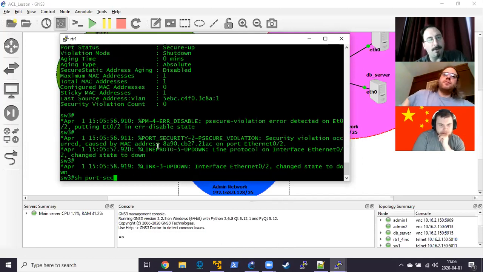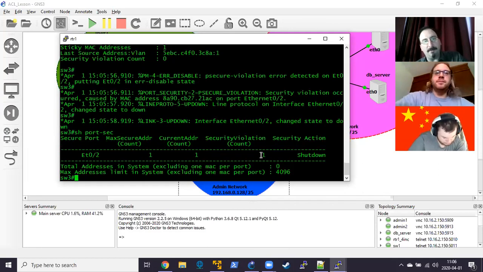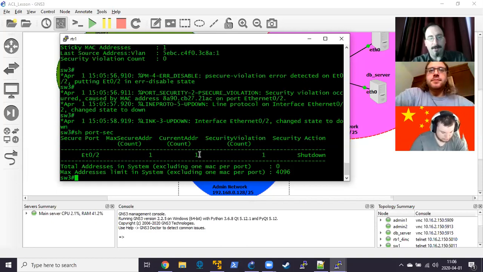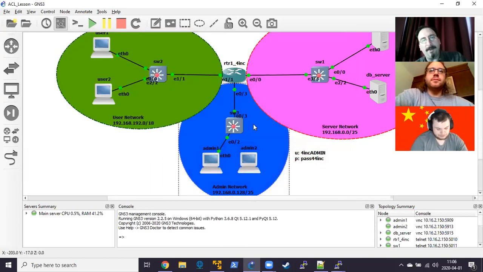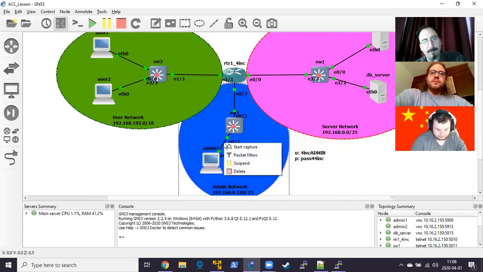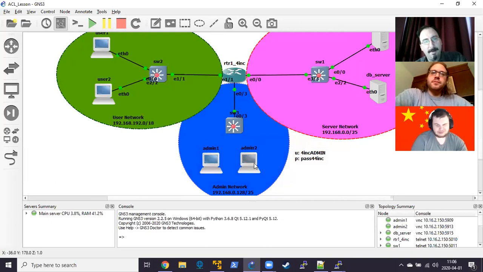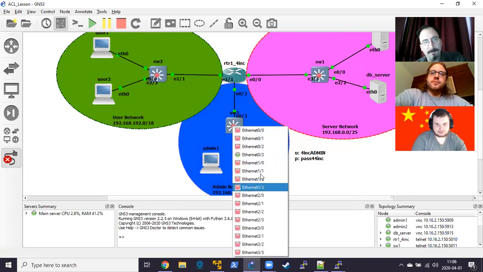And if I do that show port-security again, it's going to tell me I have a violation. And that port, if I do a show interface Ethernet 0/2, is going to say it's down, down, and even further tell me it's error-disabled. That port's been error-disabled. In other words, nothing will work on that port. So even if I fix this mess and say, hey, you're not supposed to plug into that, you're supposed to plug into this, we'll plug him back into 0/2.